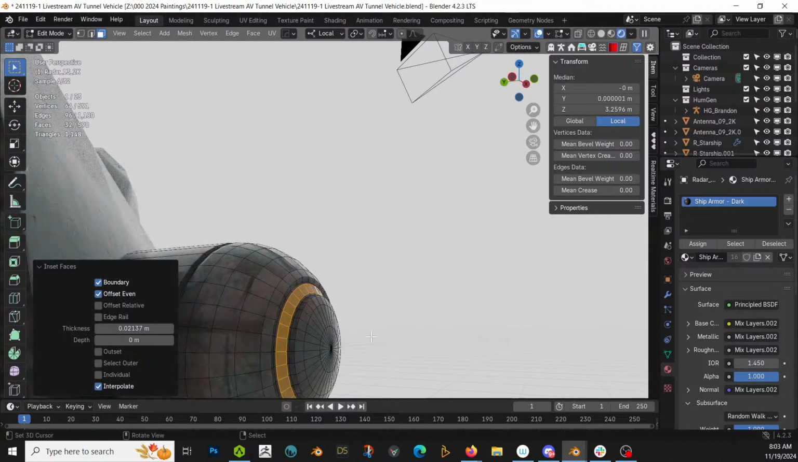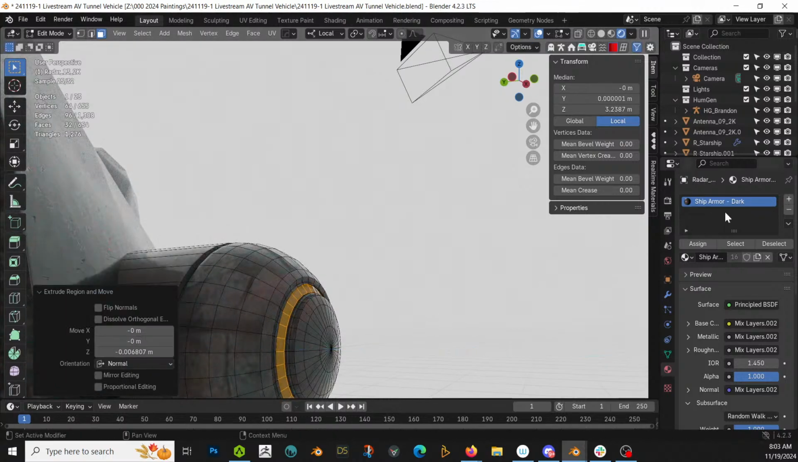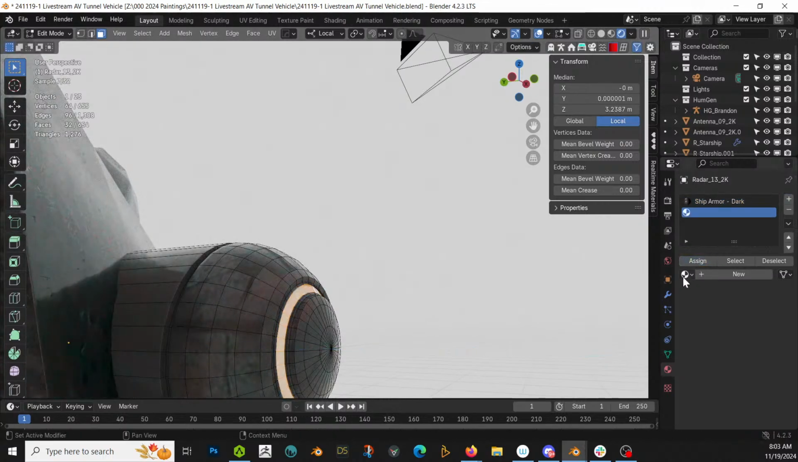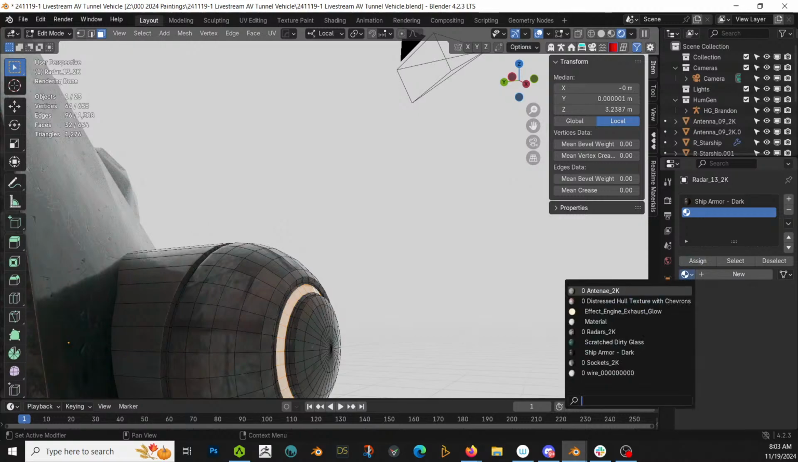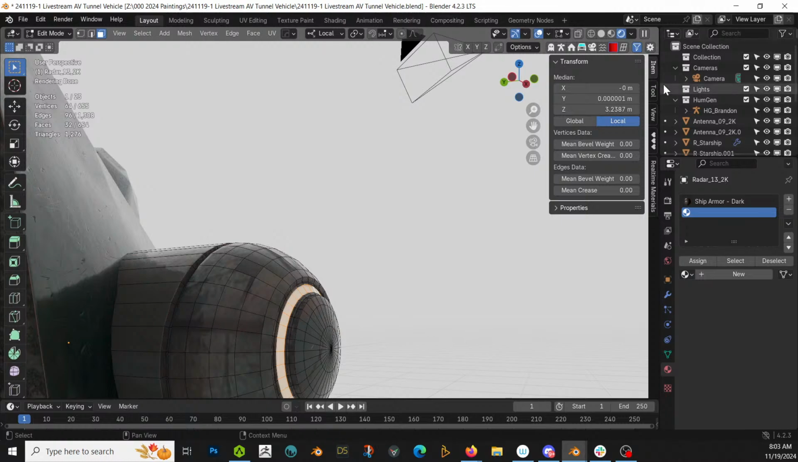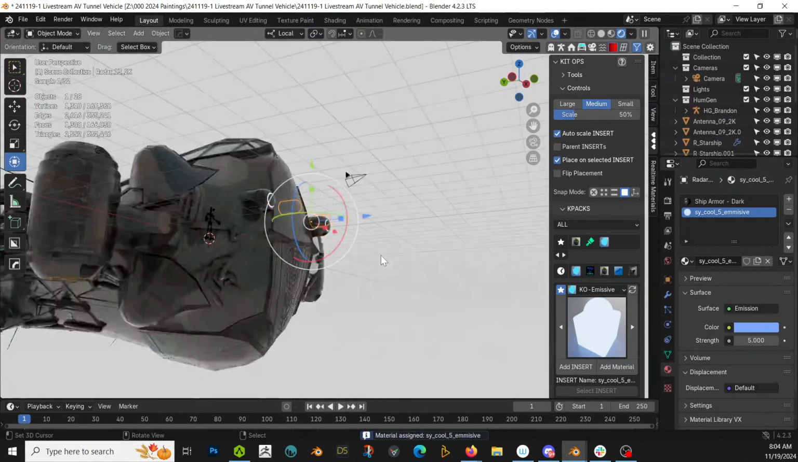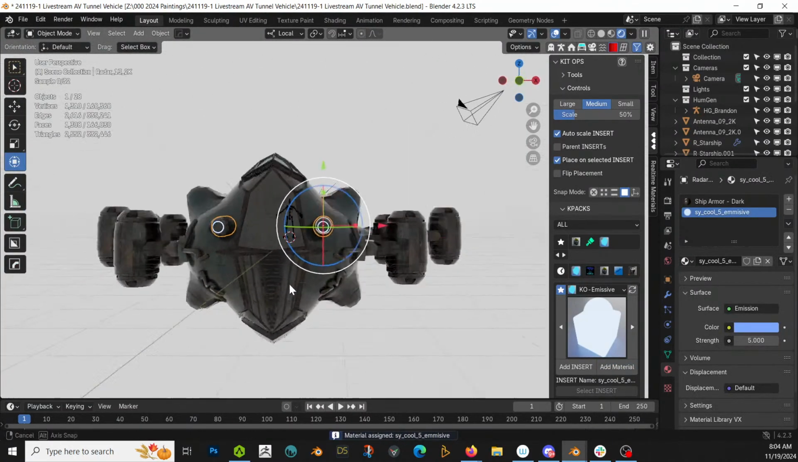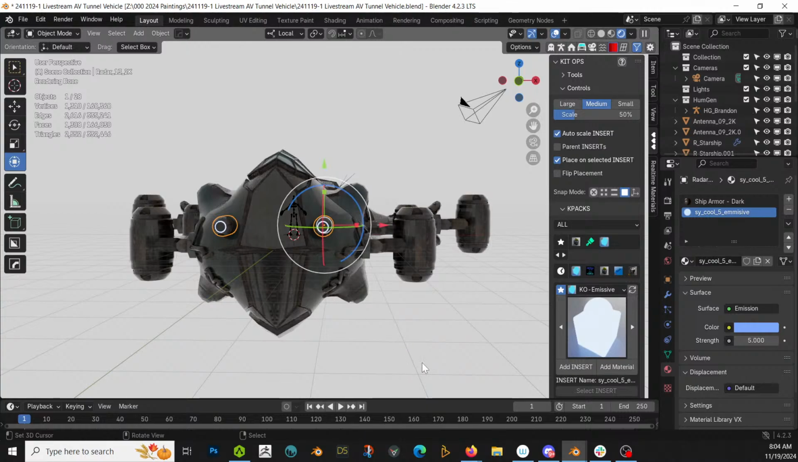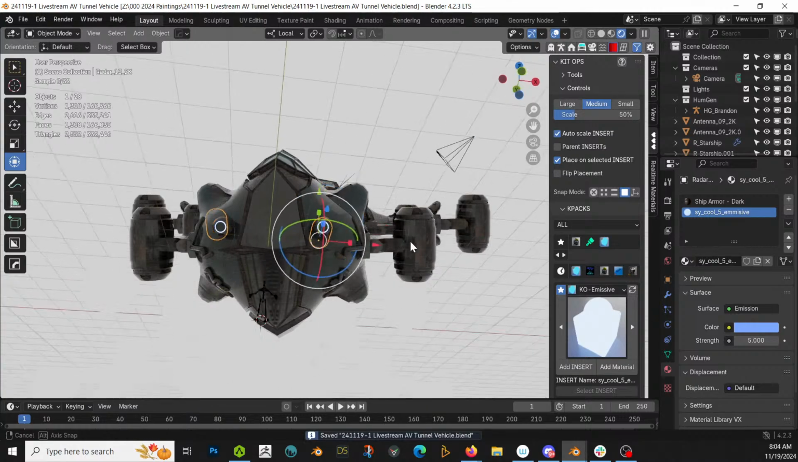Set E plus assign. I didn't actually use it, did I? Get rid of it. So add material. Yeah. Yeah, that's better. That's cool. Save again.